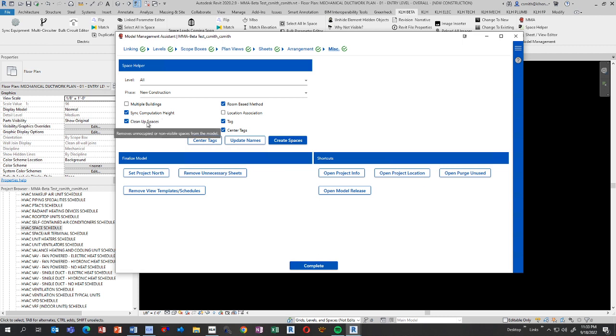Clean up spaces will remove any unoccupied or non-visible spaces from your model. Say an architect removes a space, you could come back here, run the tool, run clean up spaces, and it will actually remove that space.